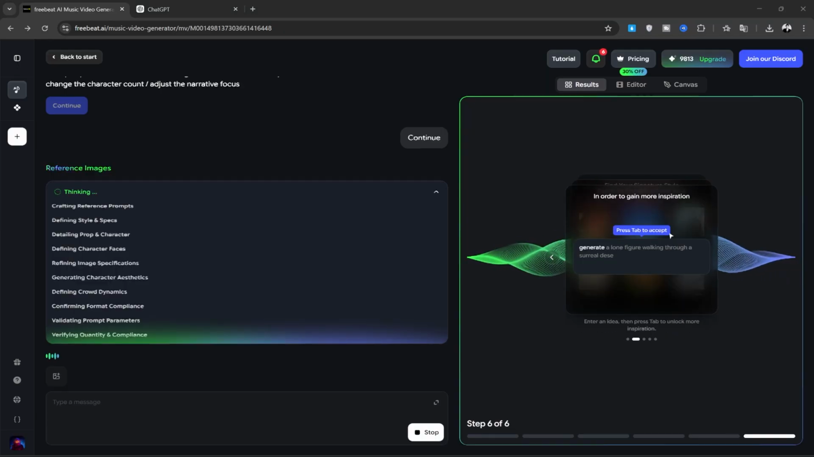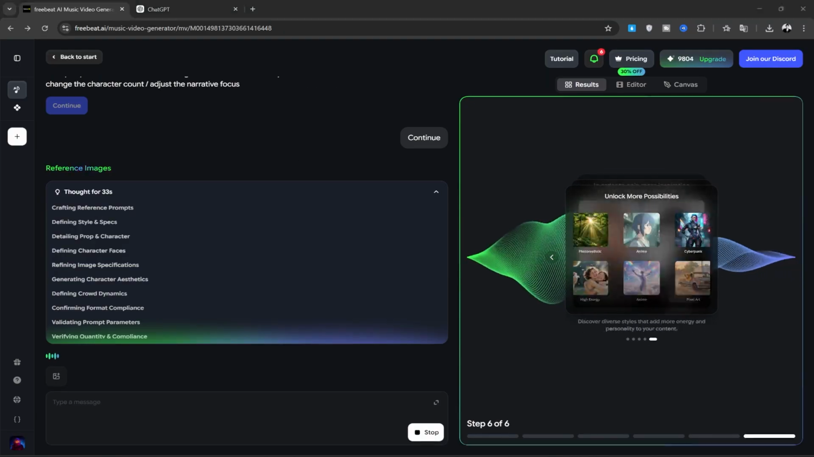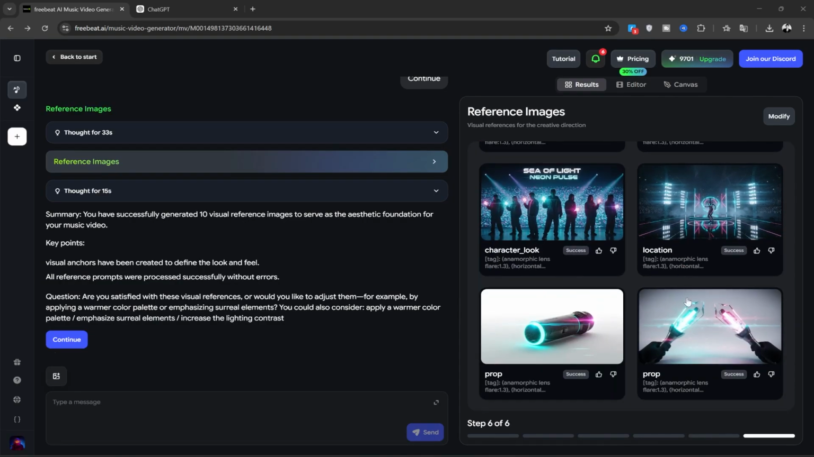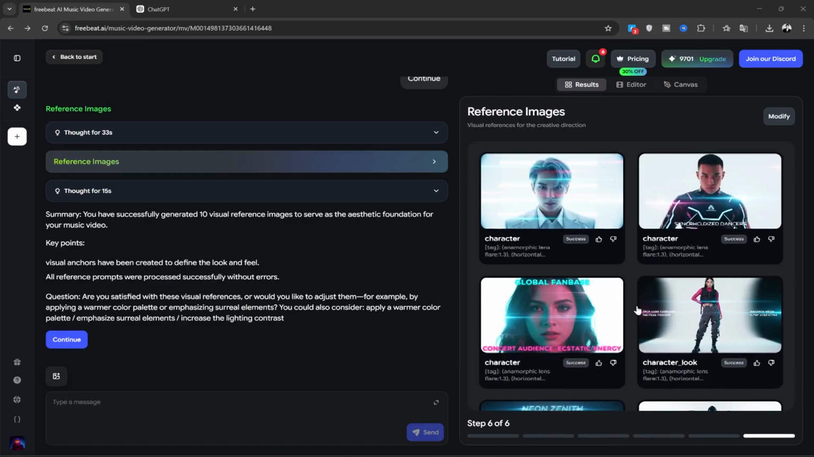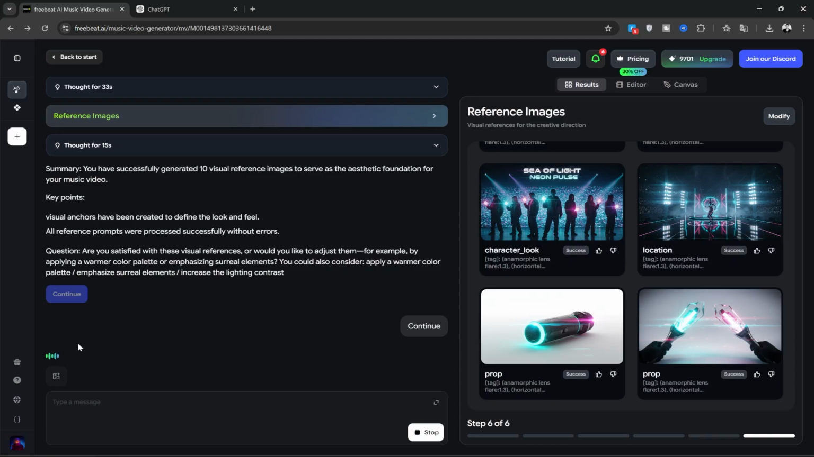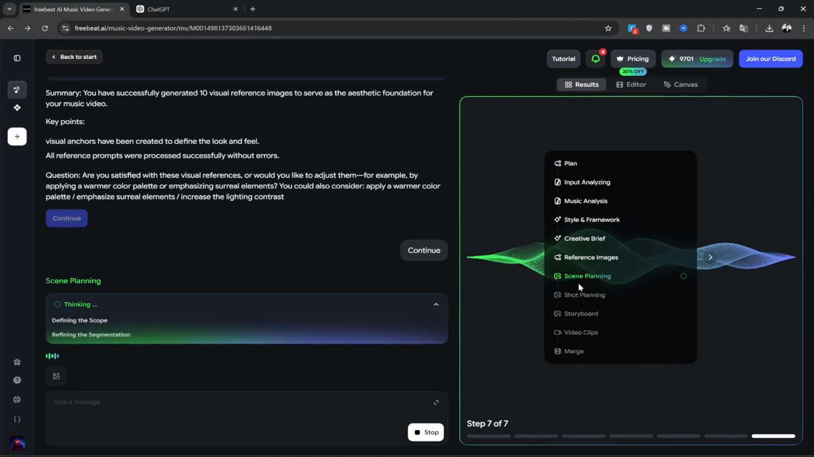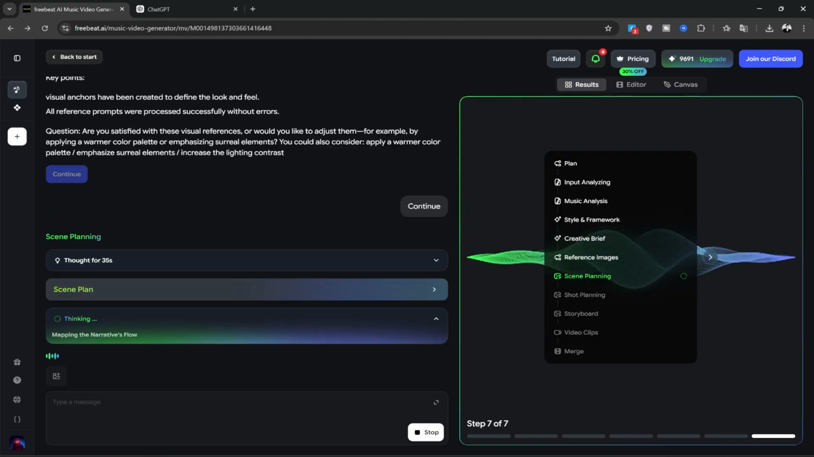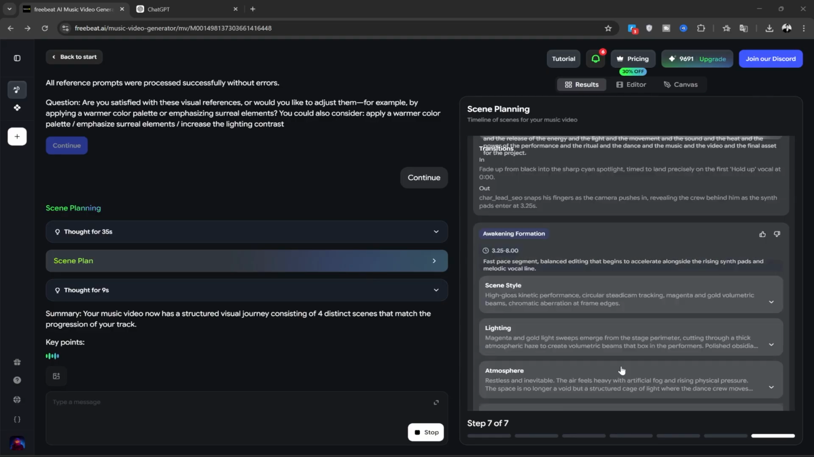then we hit Continue to move to reference image creation. It builds our raw images. Once the raw images are ready, you can change any you don't like, and if you like them, hit Continue to proceed. The next stage is Sequences, where it builds the sequences of our video. It continues building the sequences with the appropriate atmosphere and lighting we requested at the beginning.